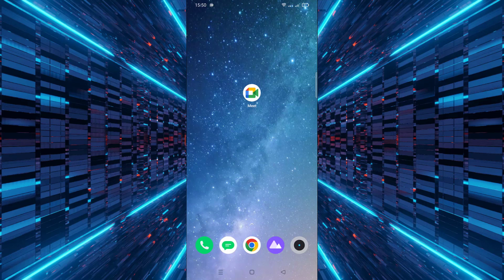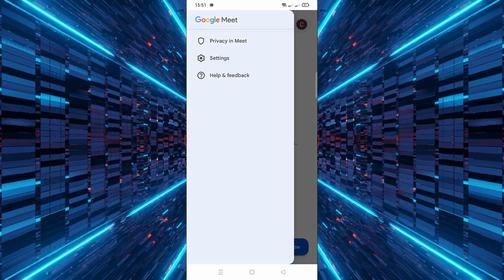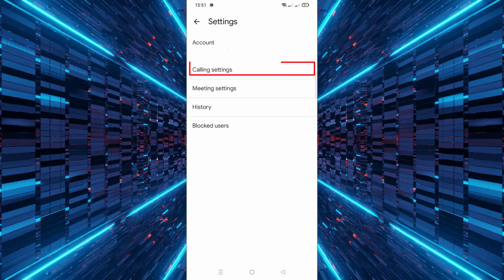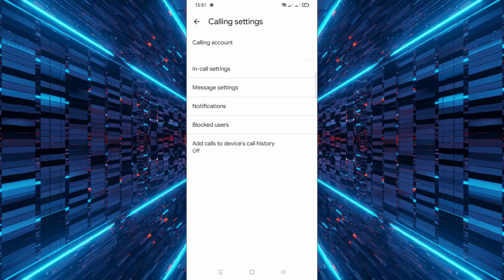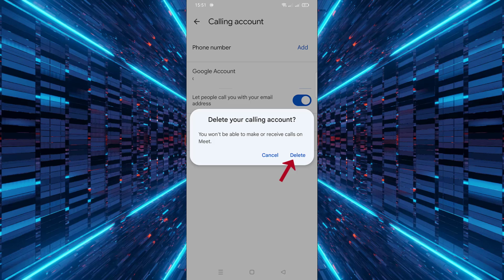First, open Meets app on your device. Next, tap on the three horizontal lines located at the top left corner of your screen and select Settings. After that, tap on Calling Settings from the list of available options. Now, choose Calling Account to view your active accounts. Finally, tap on Delete Calling Account and confirm by selecting Delete once more when prompted.